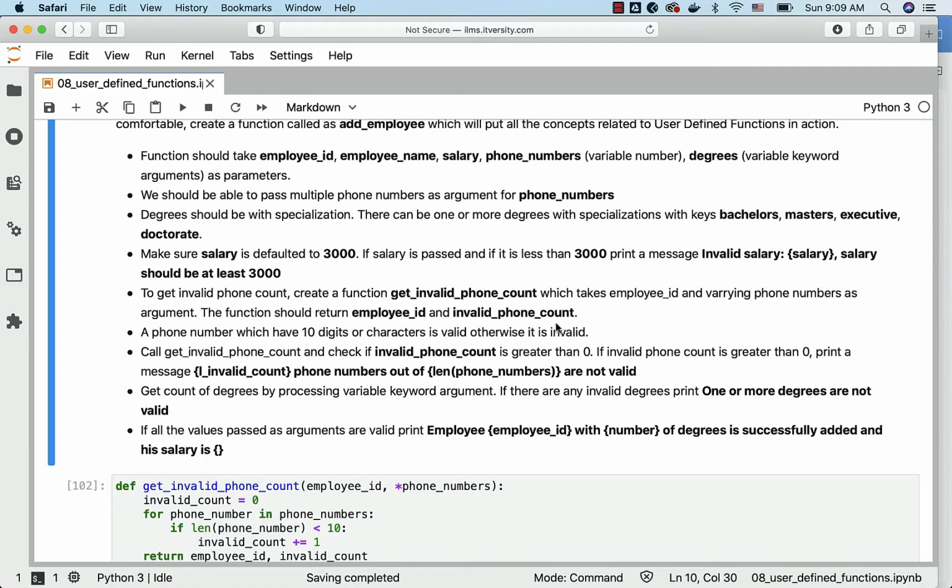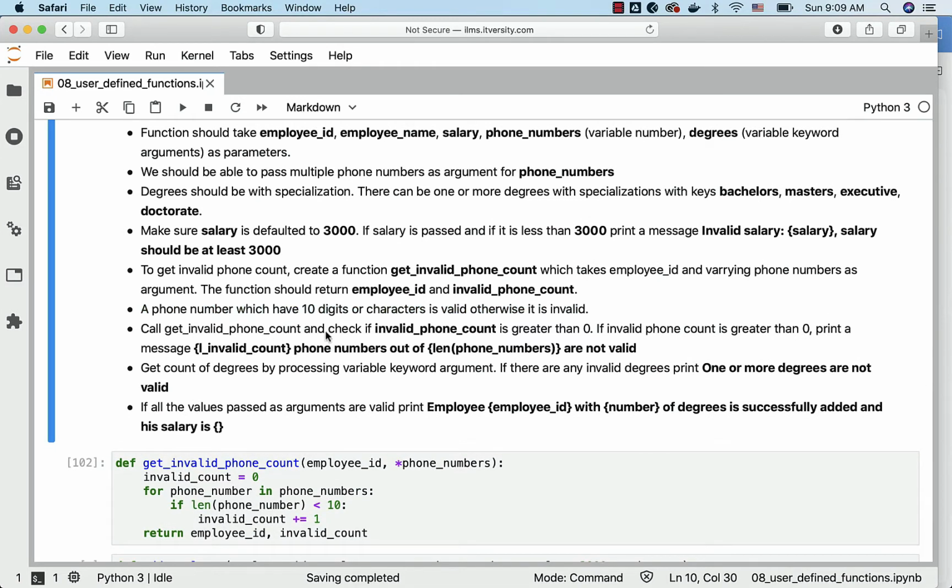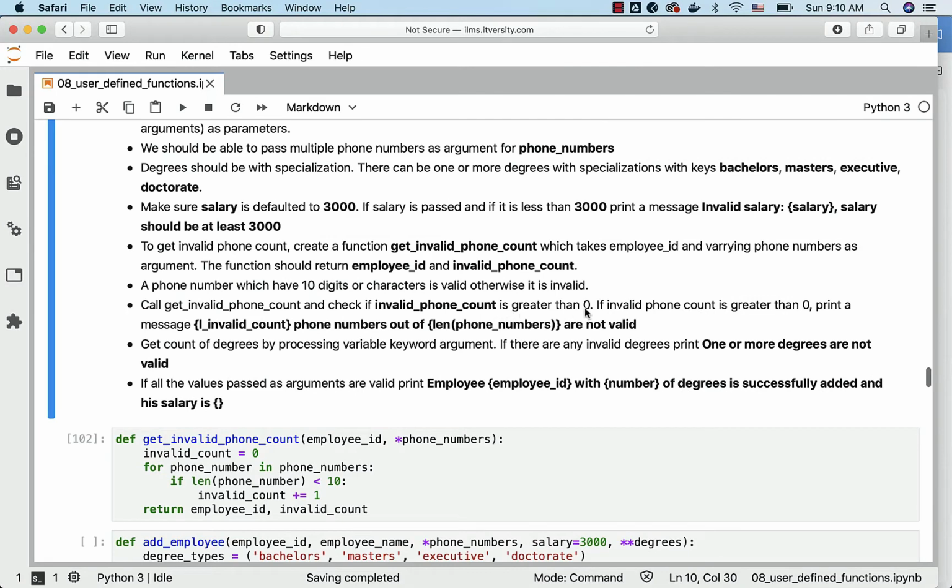varying phone numbers as argument. The function should return employee ID and invalid phone count. And here is the rule for determining whether the phone number is valid or not. If a phone number has 10 digits or characters, it is valid, otherwise it is invalid. Call get invalid phone count as part of the add employee function. Check if invalid phone count is greater than 0. If invalid phone count is greater than 0, print a message saying that so many phone numbers out of total phone numbers are not valid.